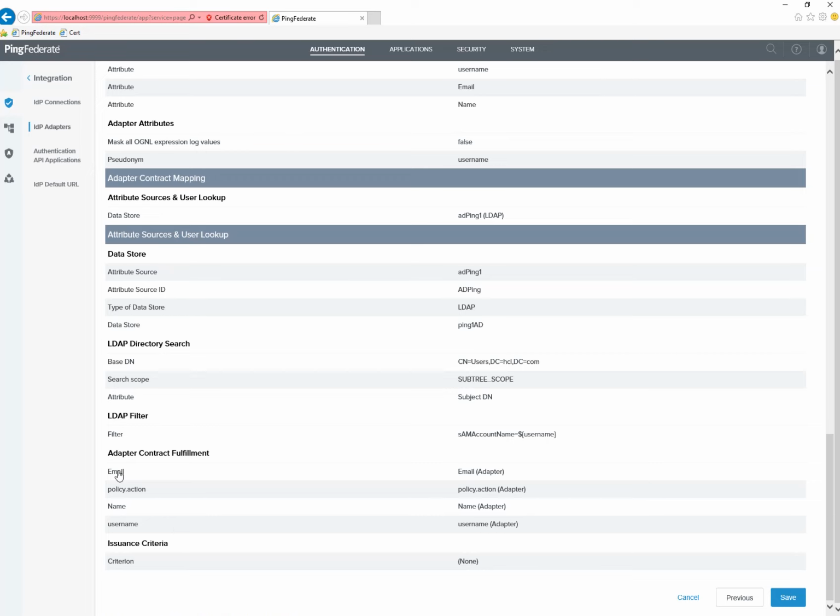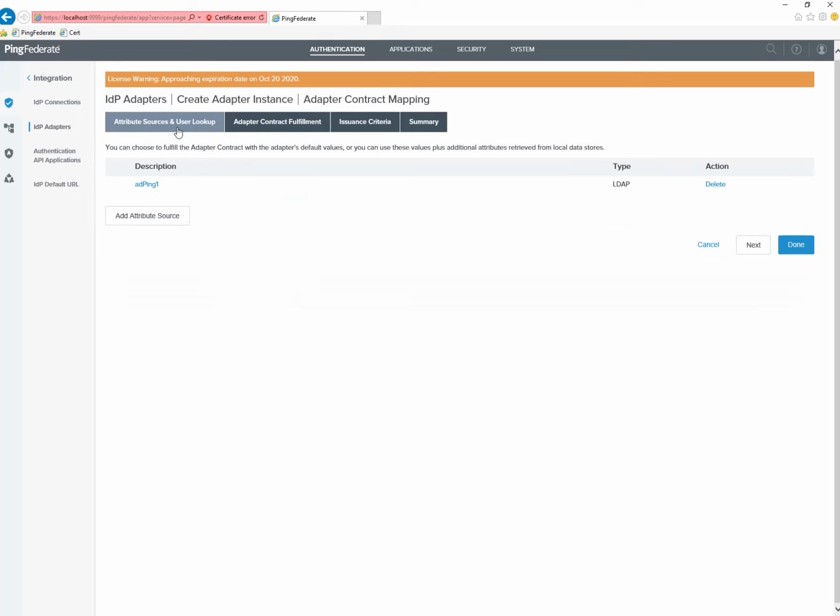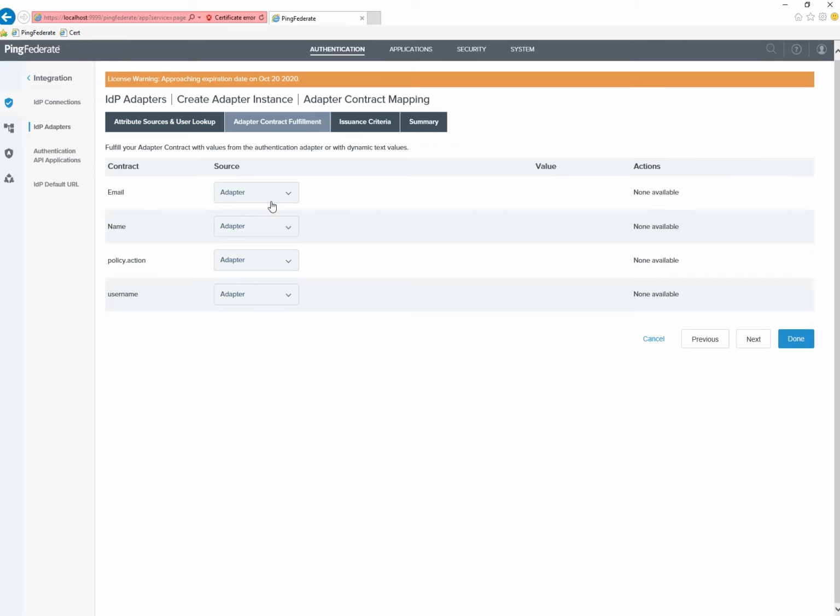Okay, so there was a small mistake here. The adapter needs to get the value. We're looking at the IDP adapter, and it needs to get these values, email and name, from the LDAP lookup, right? That's why we have configured the AD attribute source lookup, but we haven't used it. So we have configured it, but we haven't used it. So that's the issue, it seems.